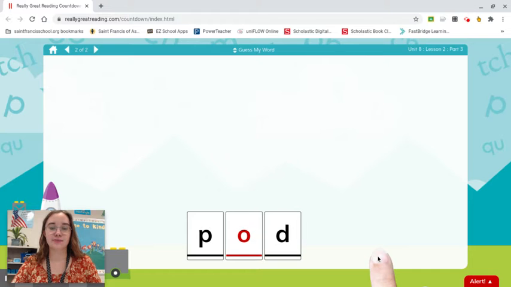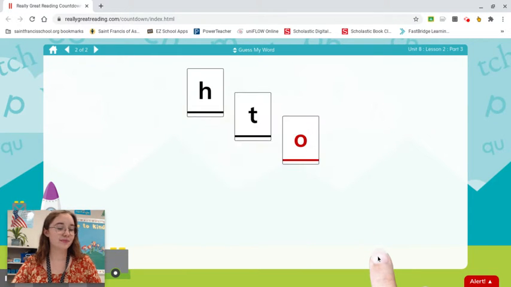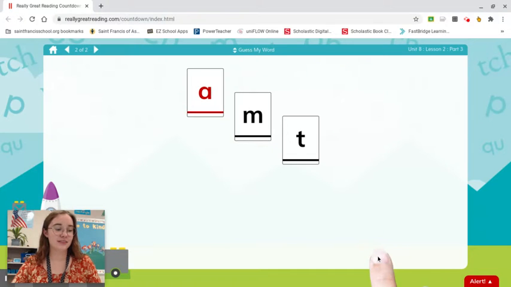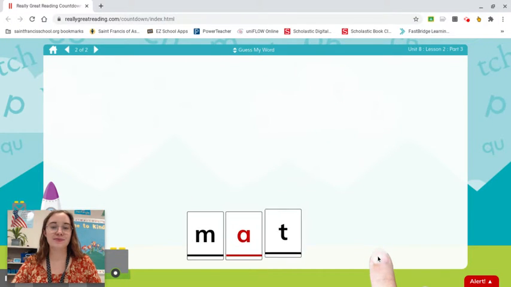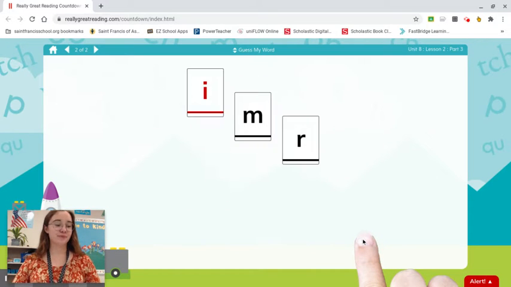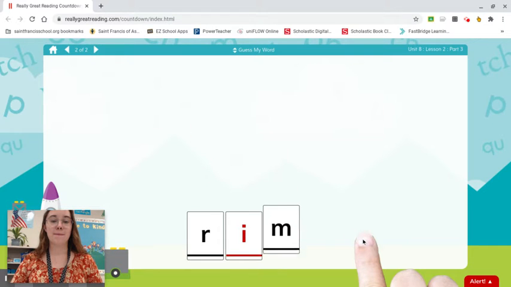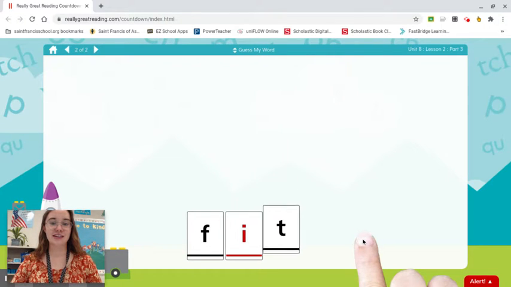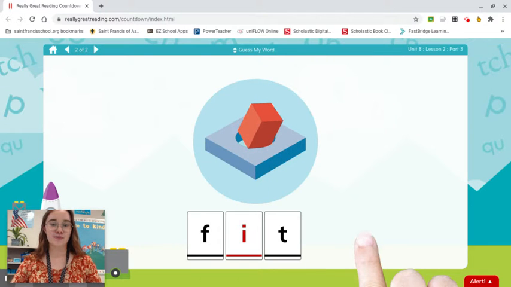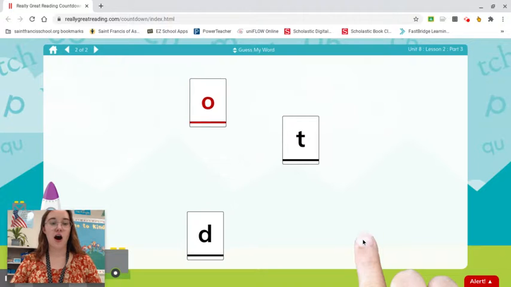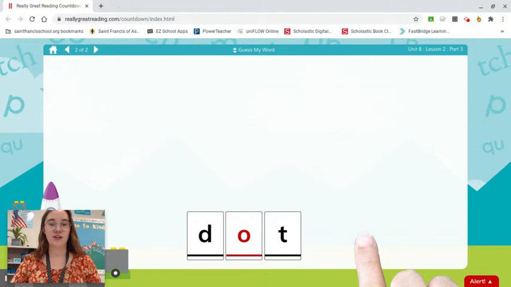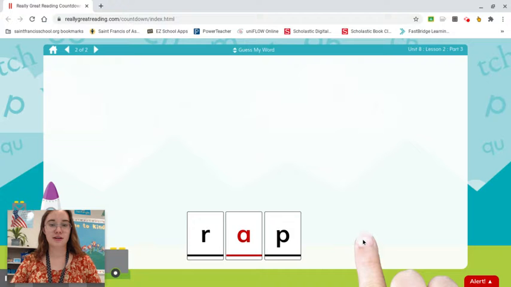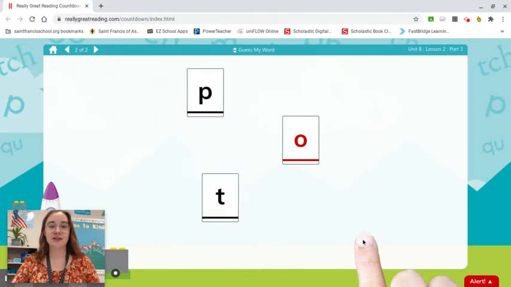Pod. Hot. At. Mat. Rim. It. Fit. Dot. App. Wrap. One more. Top.